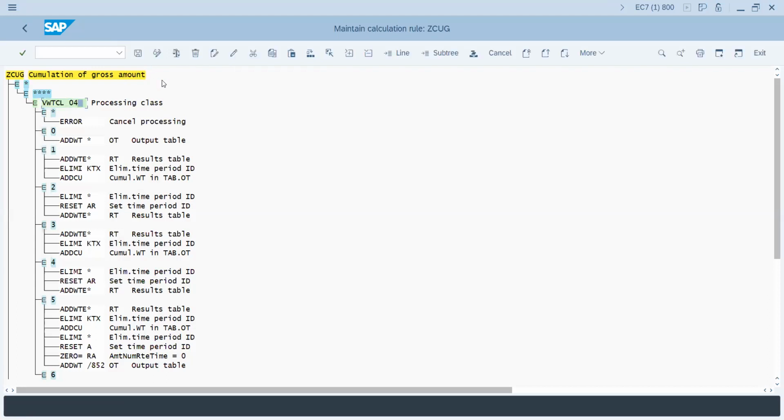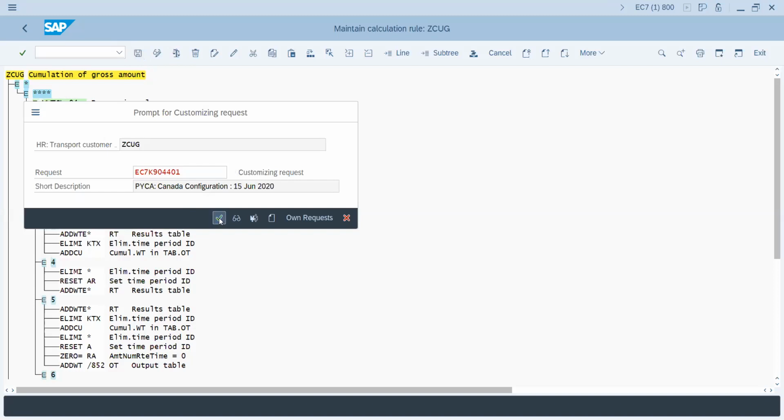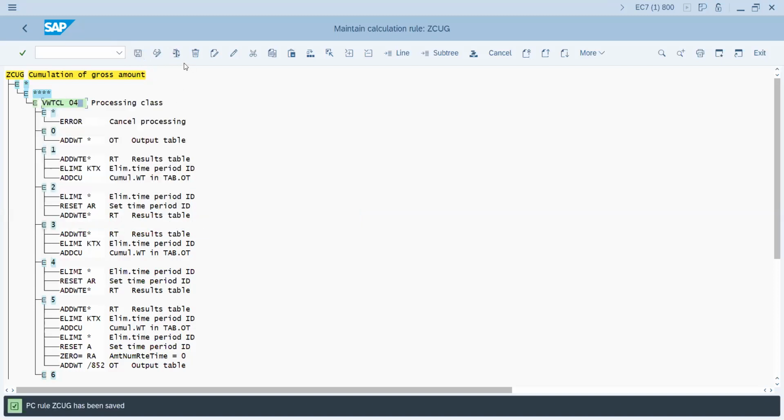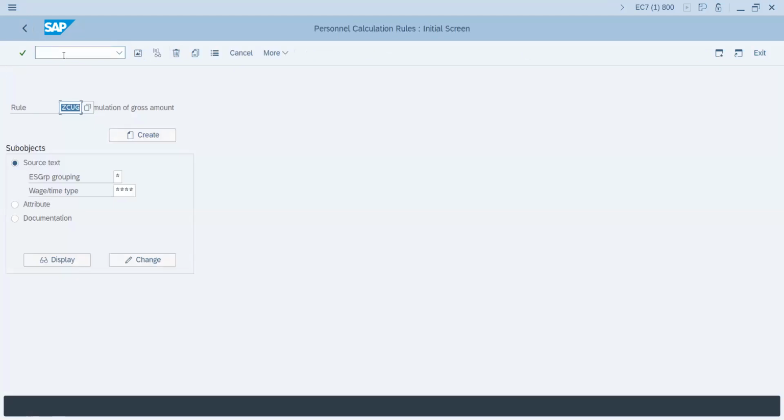After doing these changes, again you have to save it, depending upon your PCR and scenario processing class. After doing this, you simply have to check it again here. Till the time it is showing personal calculation rule okay, that means your PCR is okay, so you can now embed it in your schema. Like I have mentioned, ZCUZ is one of my sample custom rules. Now I'll go to my schema.